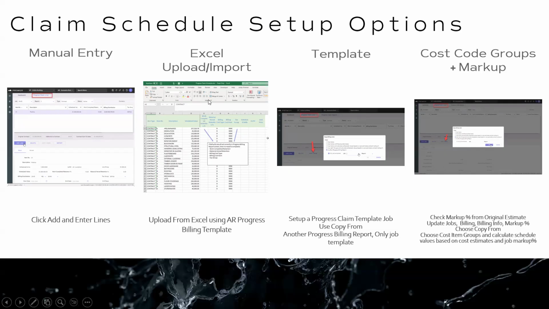The second option you have is to use an Excel upload template. Using the Excel add-in, you can download this template from Get Templates. When you're logged in, you can get templates and download this add-in. Say, for example, you had an Excel spreadsheet that had an outline of what the customer requires. You can copy those, create the progress claim lines, and then upload that detail into Premier.